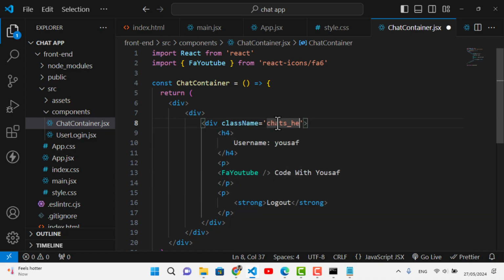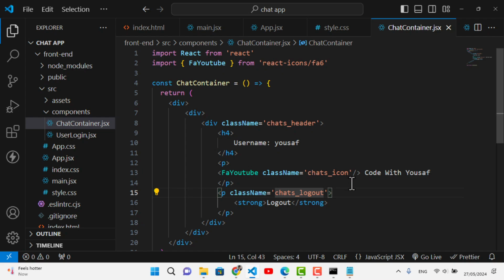This is chats header, and we will assign a class name to this, which is chats icon, because we need it. Chats logout, chats icon, that is okay, and nothing else. Okay, h4, so that is okay. So now let's add some CSS code. Let's first of all check it.